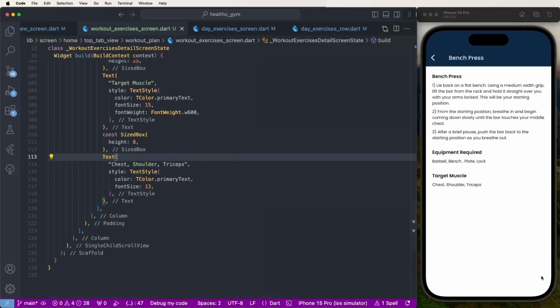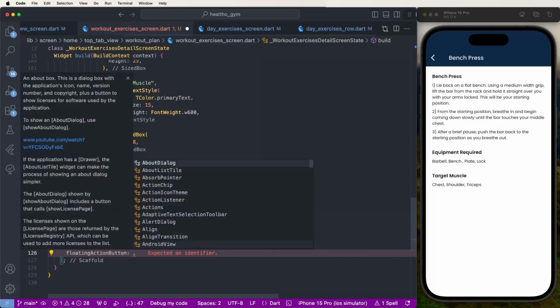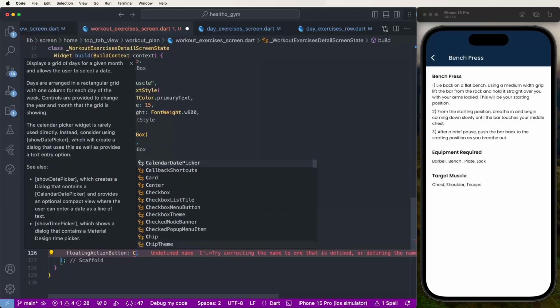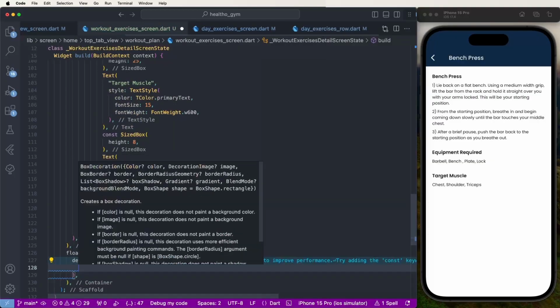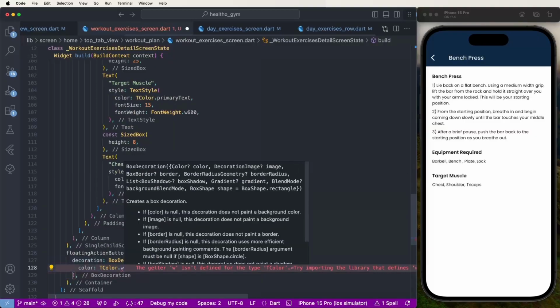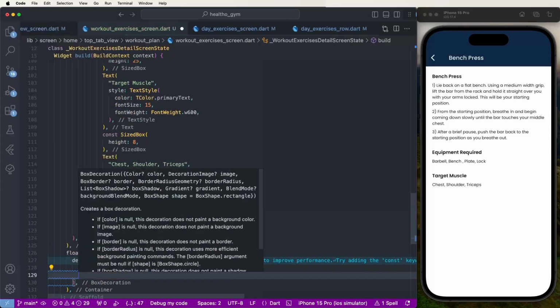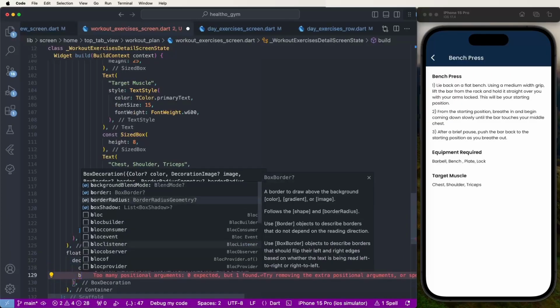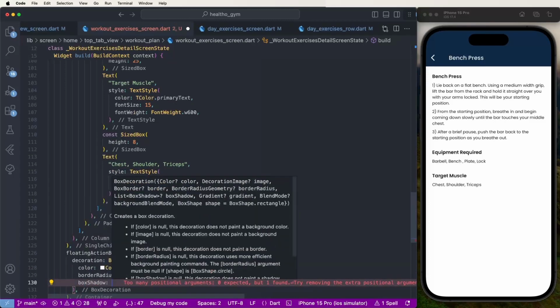Now I need to develop the floating buttons here. First of all, I need to set the floating widgets, and now create the container and set the box decoration. Set the color to white, not T color, colors white. Now set the border radius circular to 25. Then set the box shadow const.